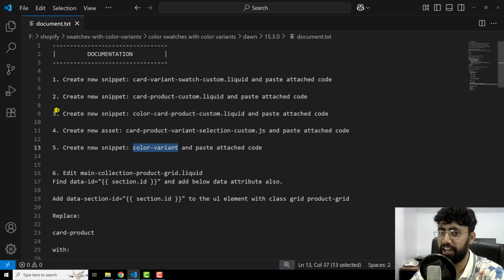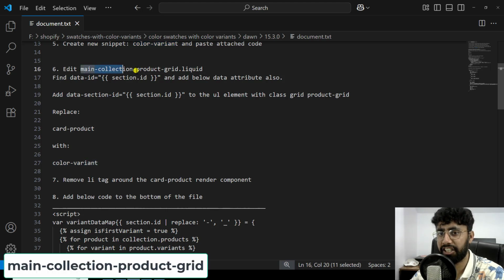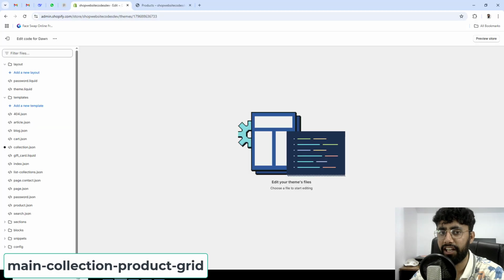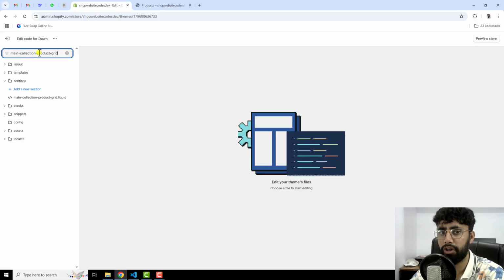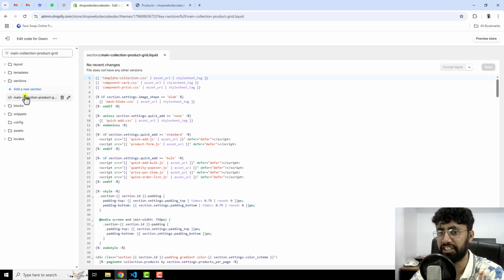We have completed 5 steps. Now the 6th step is to edit main-collection-product-grid.liquid. Let me copy the name of this file and go back here. In the search box, you should open main-collection-product-grid.liquid, and that is under sections.